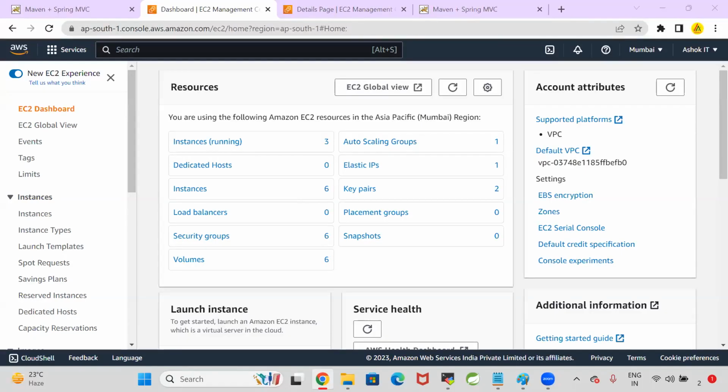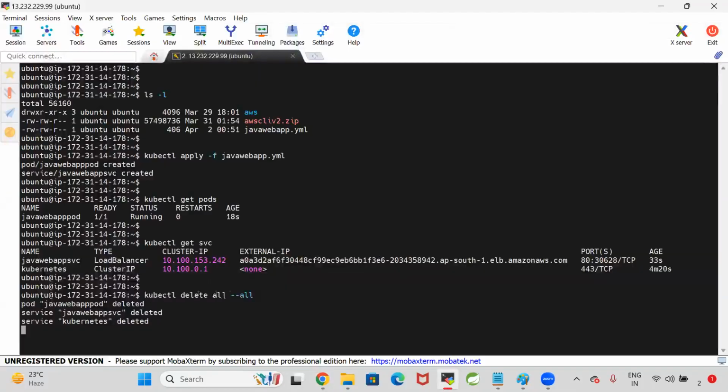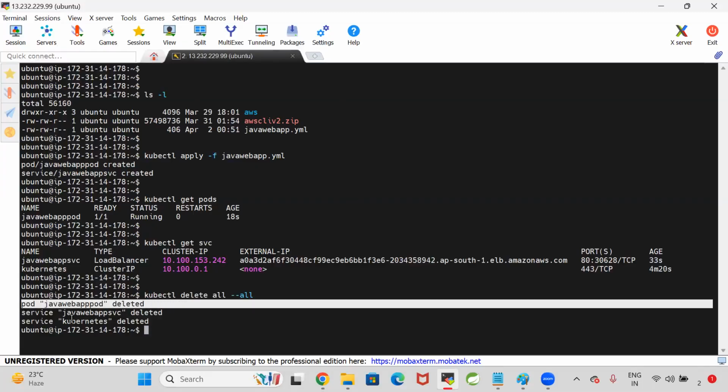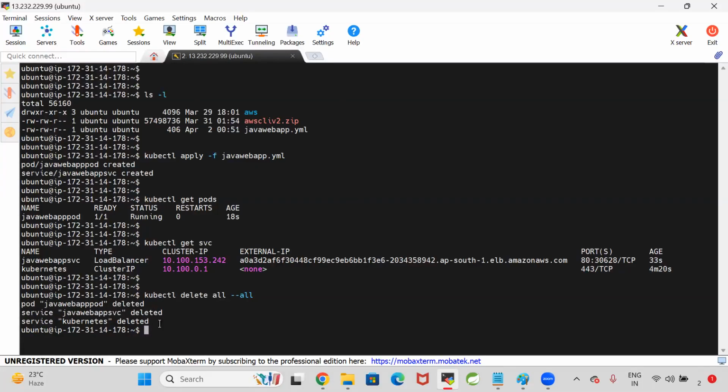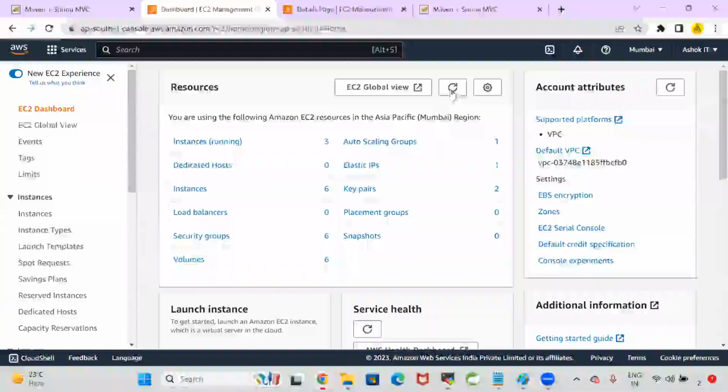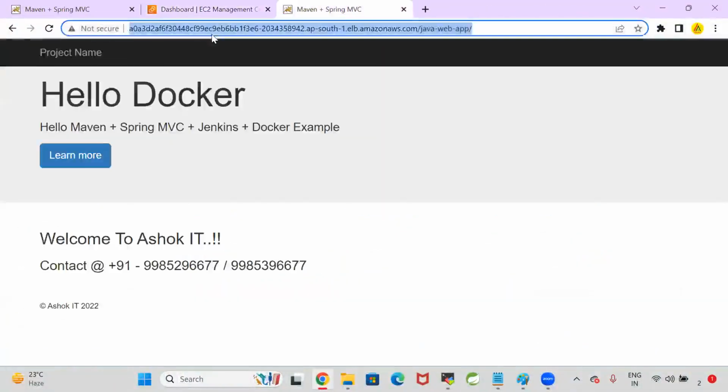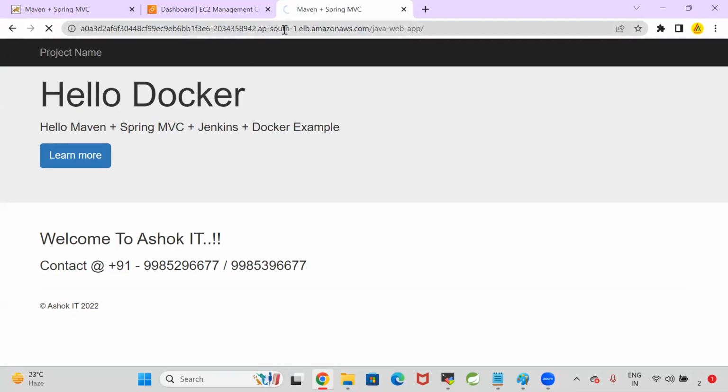Load balancers are commercial, so that's why I'm deleting my Kubernetes components. How do I delete them? To delete the Kubernetes components, I'm using kubectl delete all --all. With this, my pod is deleted, my service is deleted, and my load balancer is also deleted. Now, can we access our application? Now our application is not accessible because the load balancer got deleted.